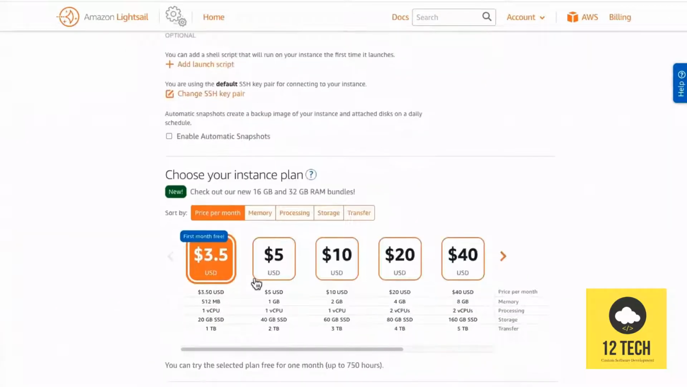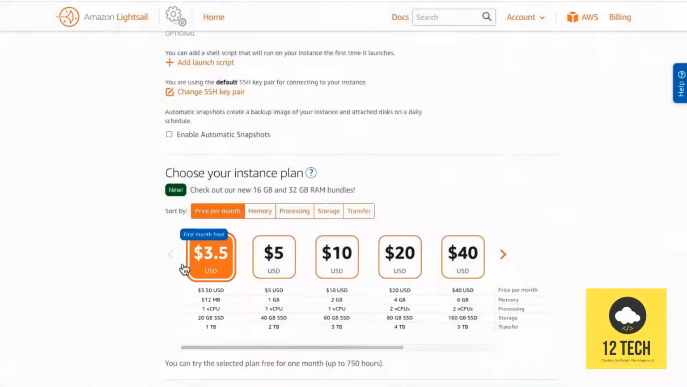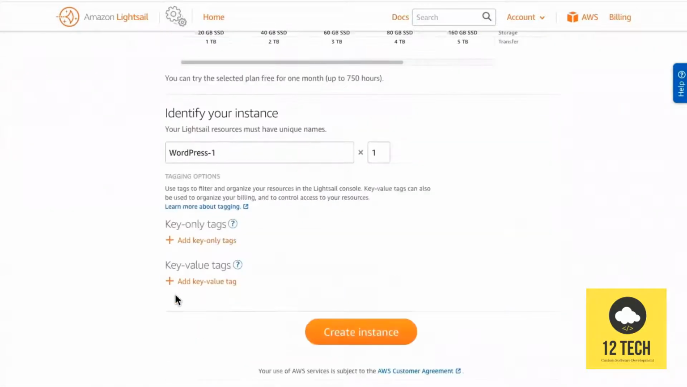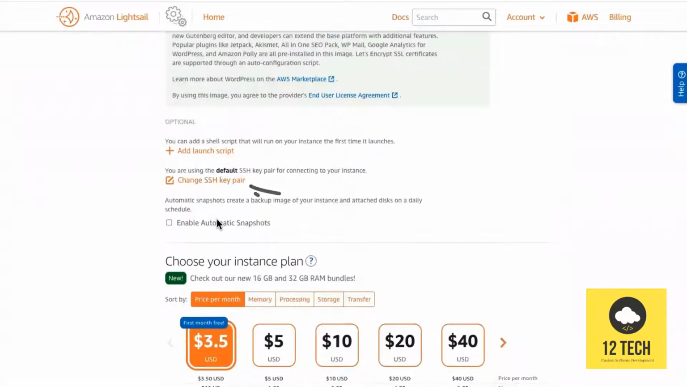And here you can select your pricing options. One of the issues that people have initially with AWS is the pricing is not predictable. So with Lightsail, it's predictable. It's going to be $3.50, and the first month is going to be free as well. So that's also good. So we're just going to have the default.